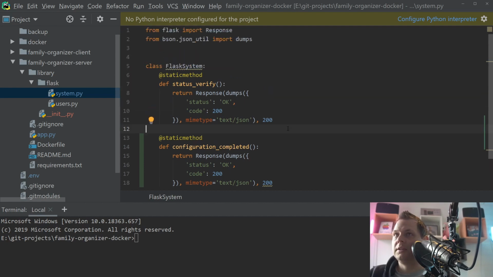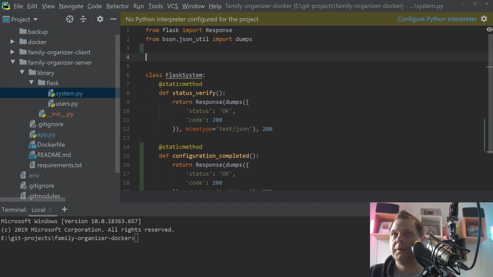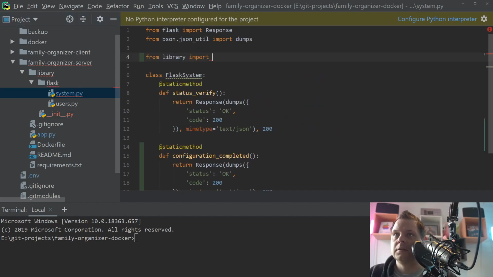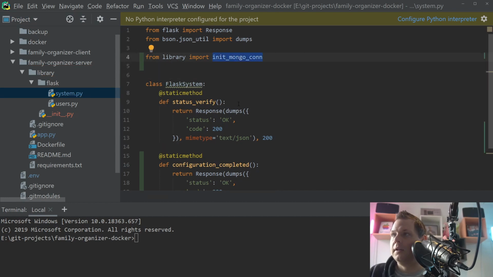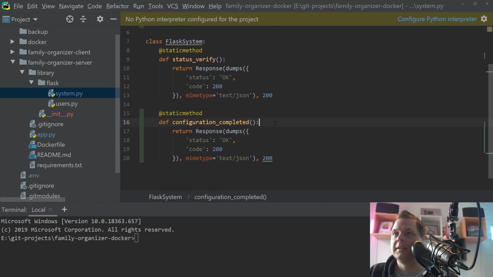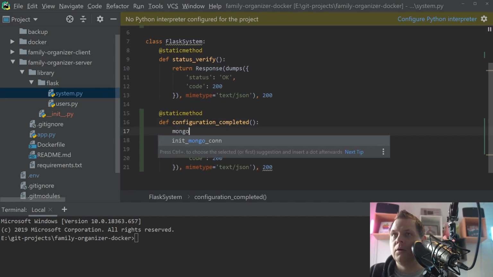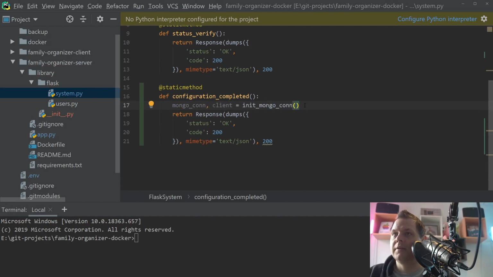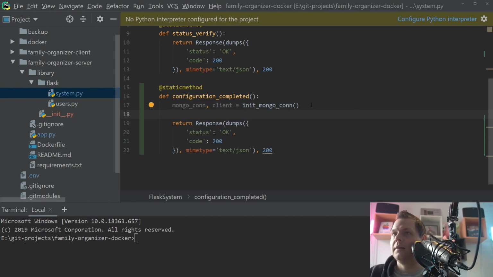And for this we need to go up here and say from library import, and then we need this function, and we import it, and of course we need it up here, and then inside here we need the Mongo connection and the client, and then we send it this way. Then we have the connections ready, and we need the JSON data.